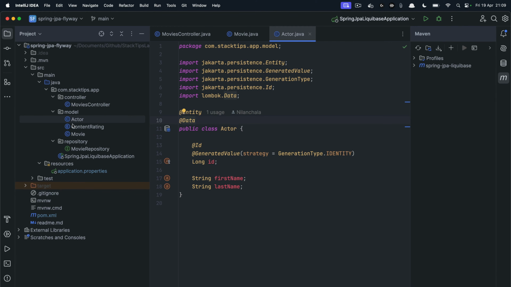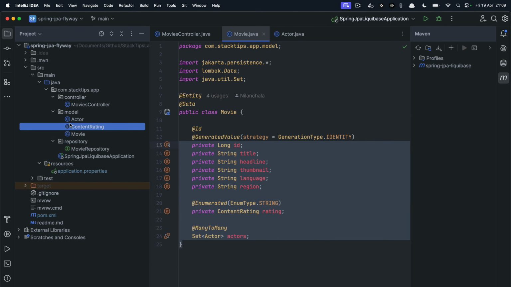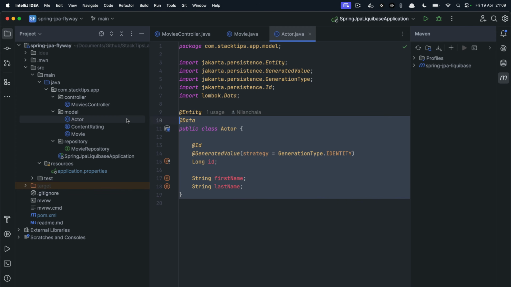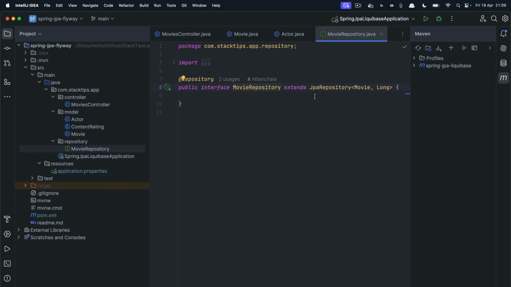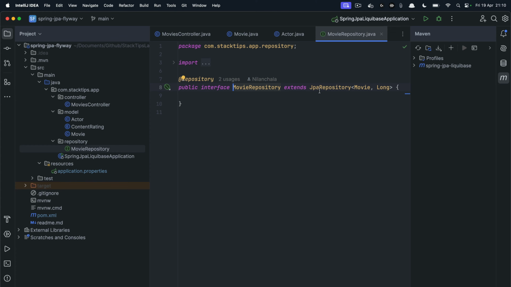So basically, we are going to create two tables, one for storing your movie details, and the second one for storing the actor details. And then we have a simple JPA repository called movie repository. Within the movie repository, we are not doing anything fancy, just a simple interface that extends the JPA repository.